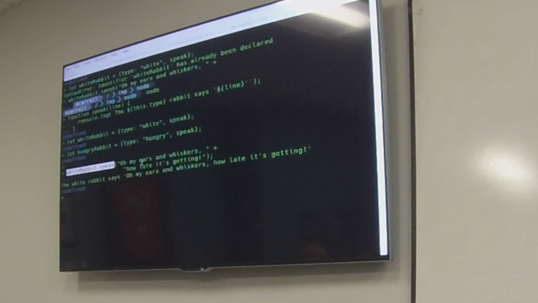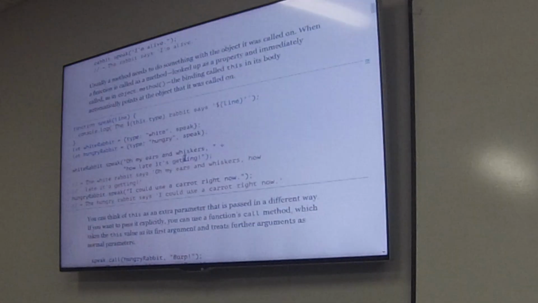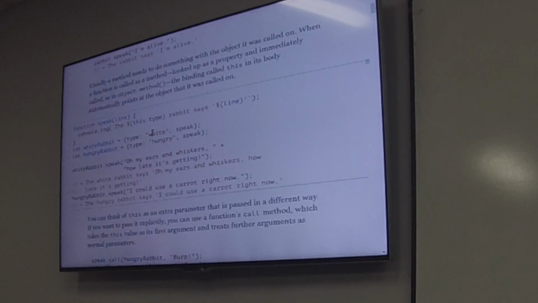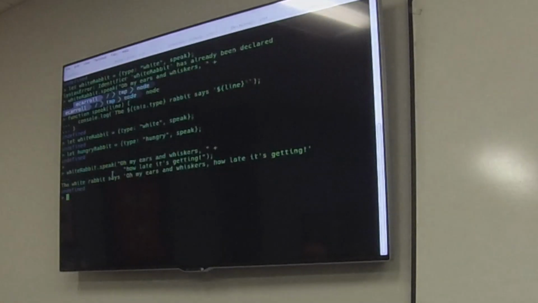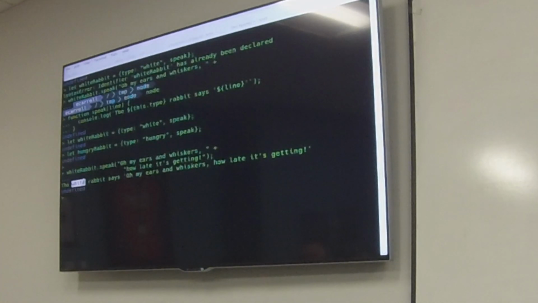So white rabbit dot speak, the line says, the white rabbit says, oh my ears and whiskers, how late is it getting? Because it's calling speak and this dot type is the white rabbit. That's where the type is. Because we're saying here, this dot type, I want you to realize this is getting replaced. This dot type is pointing to the object that it's called on. So here when we call it on white rabbit dot speak, type is white. You see that? This is the value of type. When we print it out here, this dot type gets replaced with white. It's property lookup.